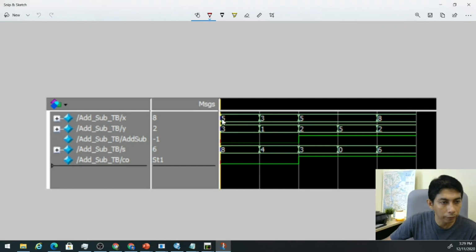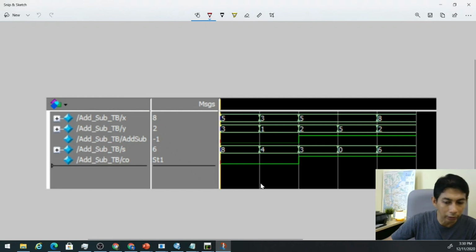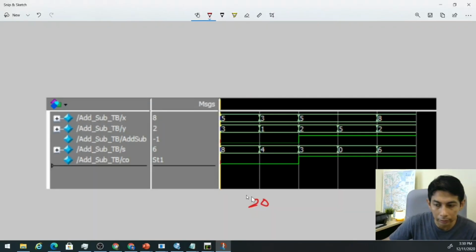For the first, I actually need to have the time scale. The time scale is here. So this is 20 nanosecond, this is 50 nanosecond, and this is 40 nanosecond. So it will change at 20 nanosecond. So this is 20 nanosecond, and this is 40 nanosecond.